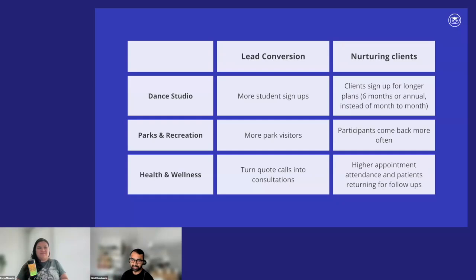So in this case, more students sign up, and then on the nurturing side, your goal is to bring them back again and again and again. Same with Parks and Rec. Obviously, a more immediate thing might be getting people to do one visit that year. But long term, what you'd ideally want are people not only coming back year over year, but maybe more times in a year, getting more people to come along with them. And that's where the nurturing element comes in.